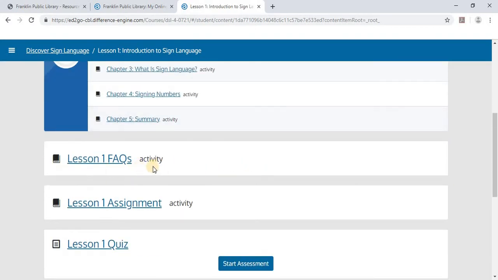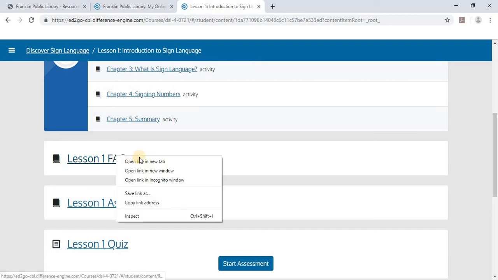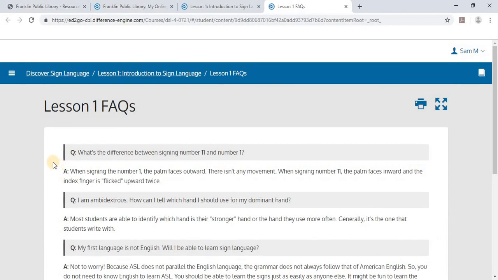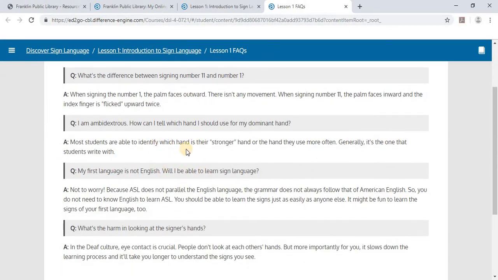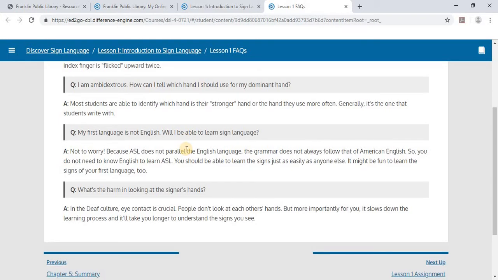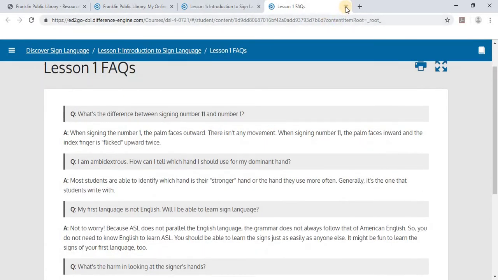They provide frequently asked questions where you might have trouble with a concept and you can see, oh yes, that has been covered before. Let's go ahead and open that up quick. So here the first one is, what is the difference between signing number 11 and number 1? And it covers that. So again, depending on the course, the frequently asked questions will be different. And you can see what people have already asked in previous sessions here.